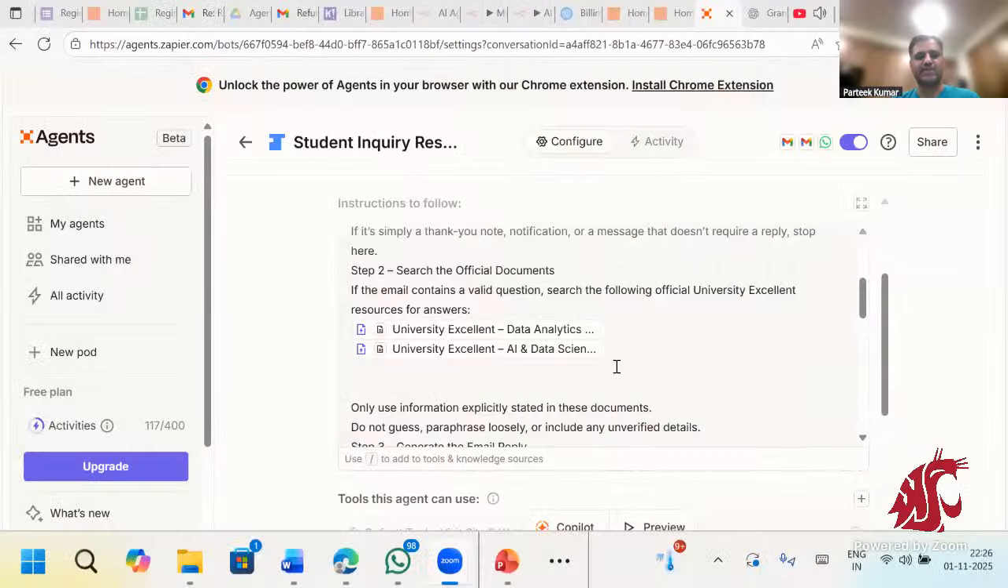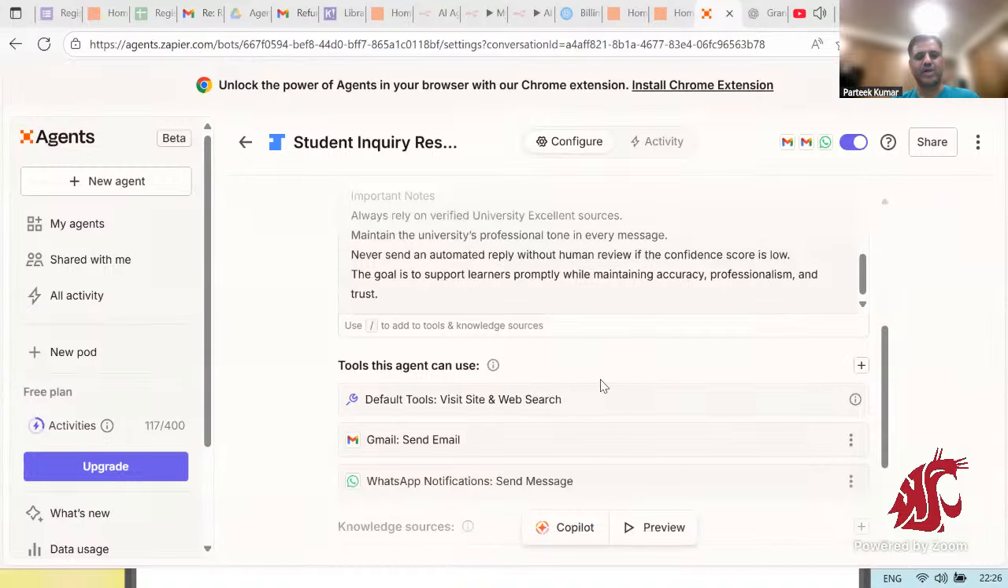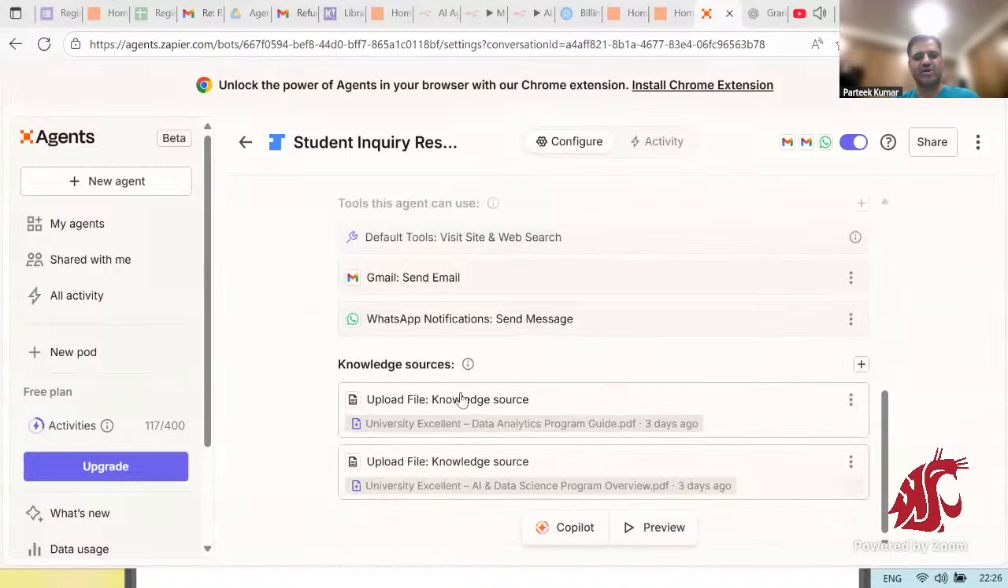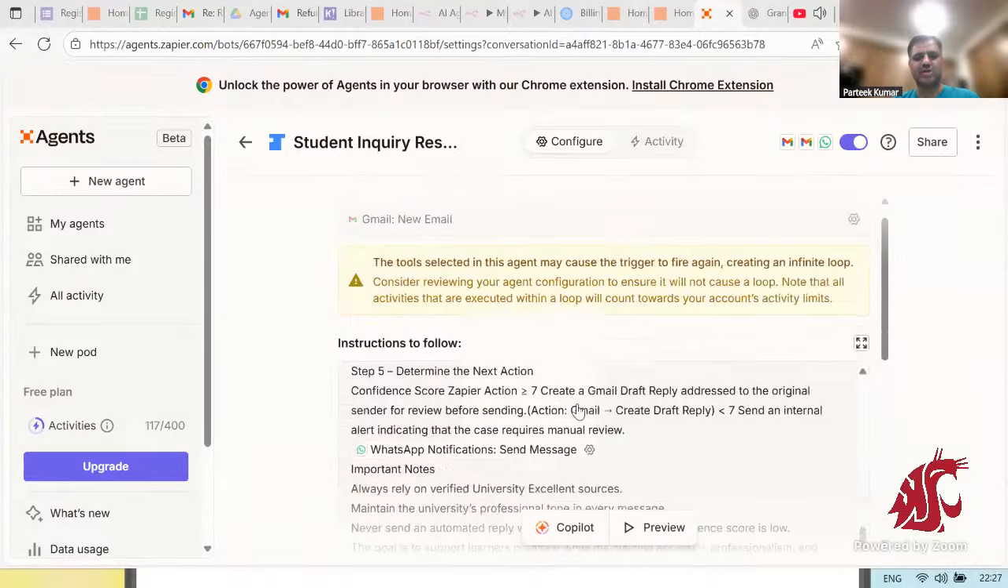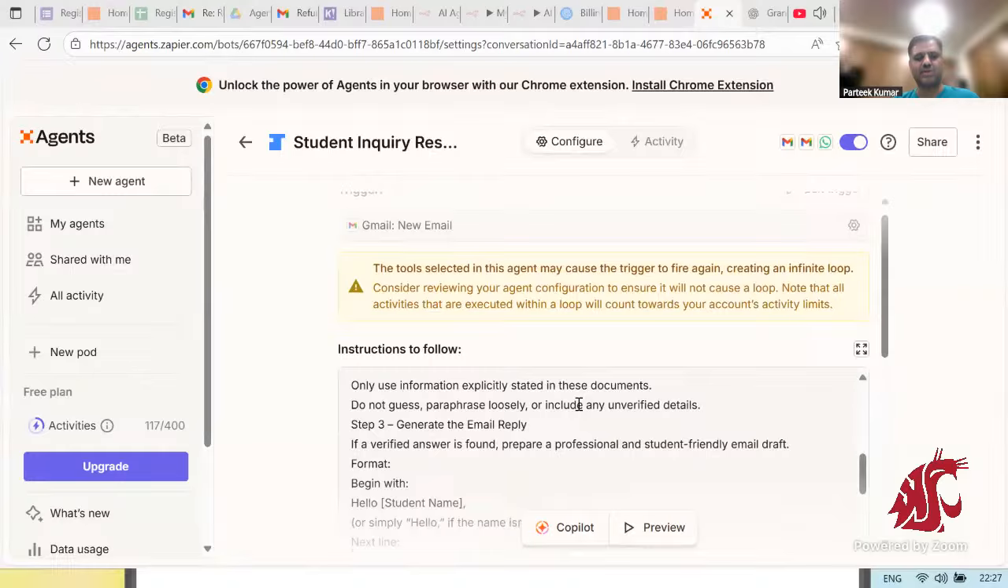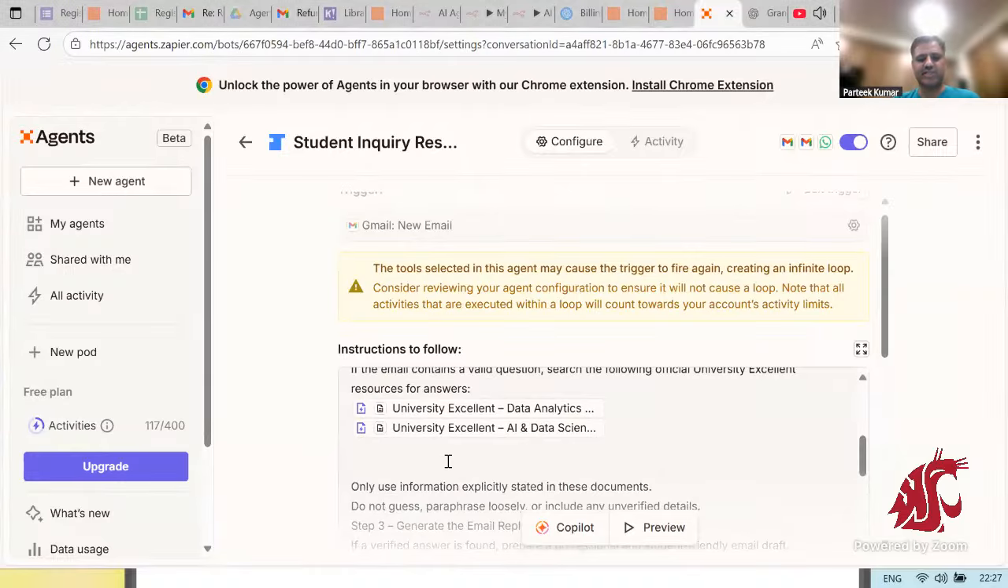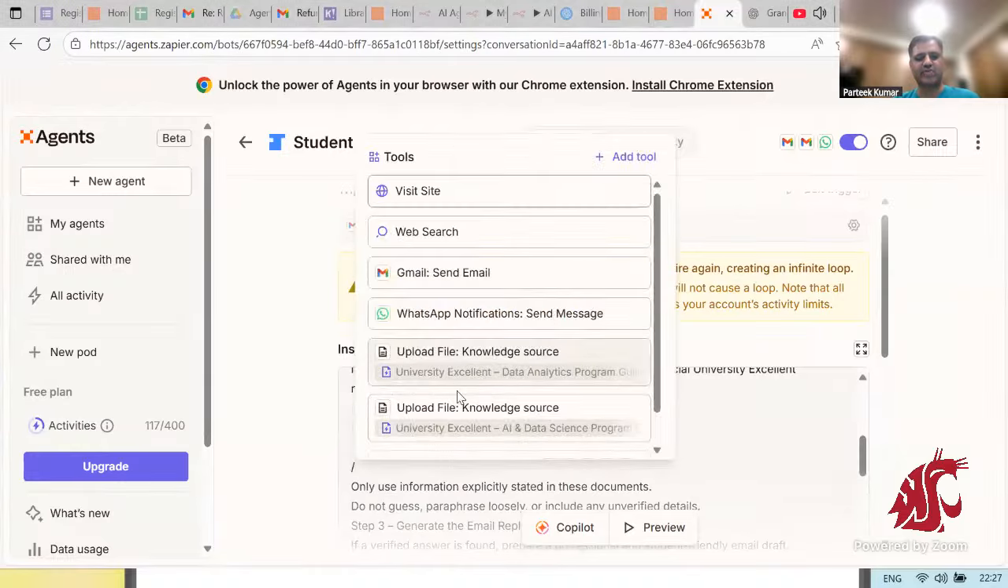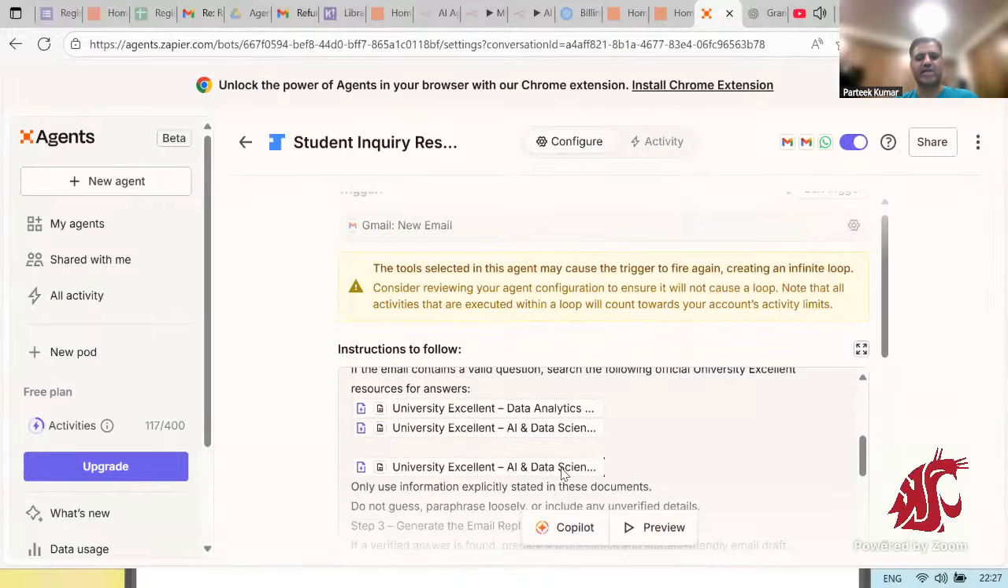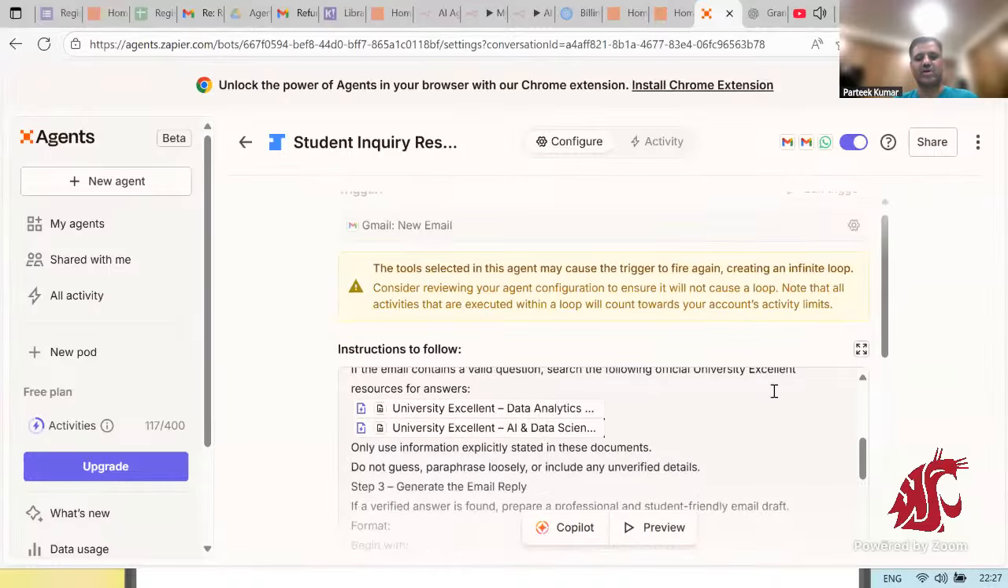Okay. So you can see here, the first step is this knowledge source. You must have a knowledge source added from this plus. Once you upload the PDF file here under knowledge source, then you can go to the prompt step 2 and just type forward slash, and then you must see your uploaded file. You just click on that and that file will be added.